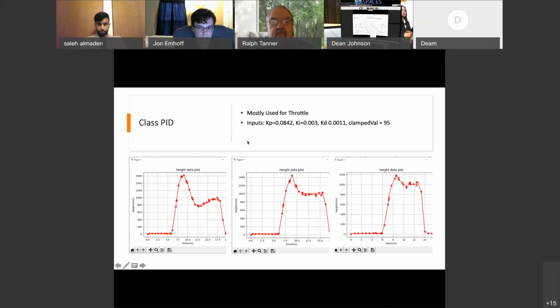So the class PID, initially we used this class for all of the controls, but as we developed more, we separated them out. It was mostly used for throttle. And showing from left to right is changing the parameters for those classes to get a better rise time. And the IR sensor was pretty accurate compared to some of the other sensors. And then we had the clamp value of 95. And the max value that the CoDrone for the throttle could have was 100, and the minimum was negative 100. So 95 was just a little bit beneath that.